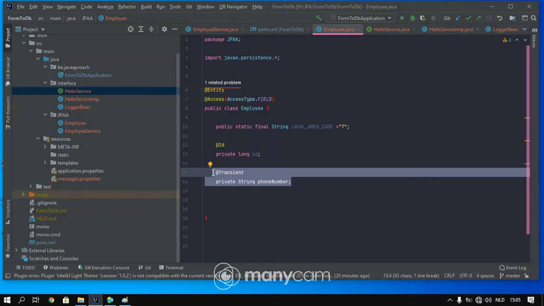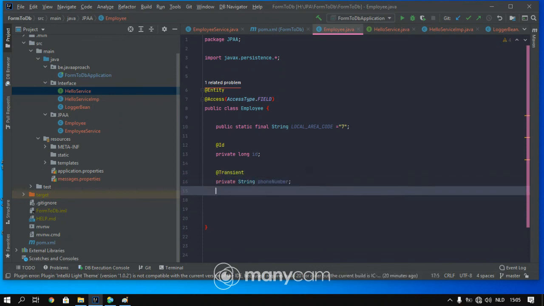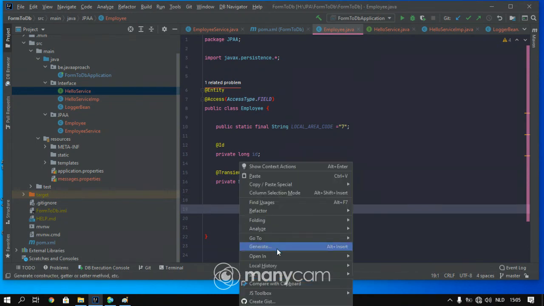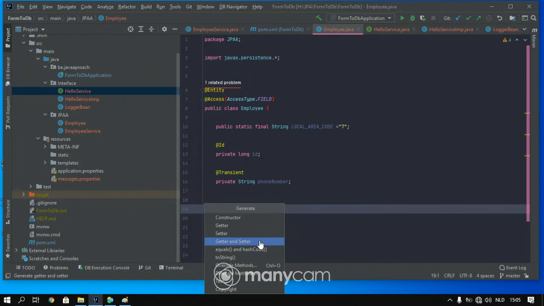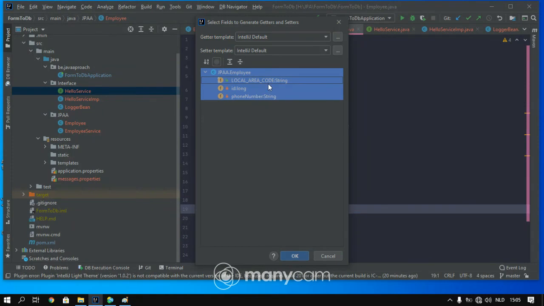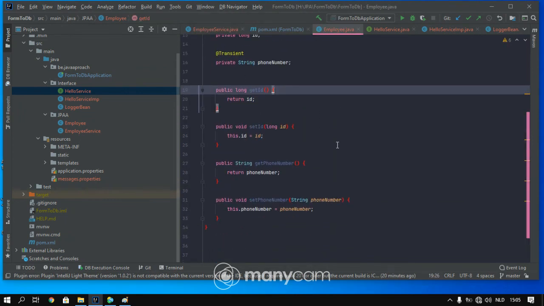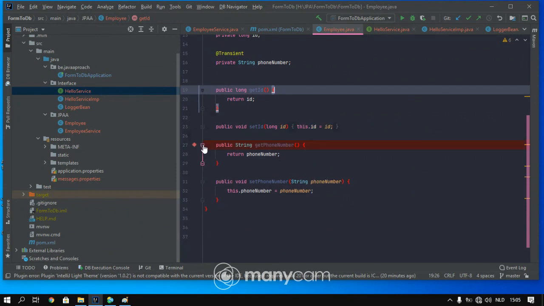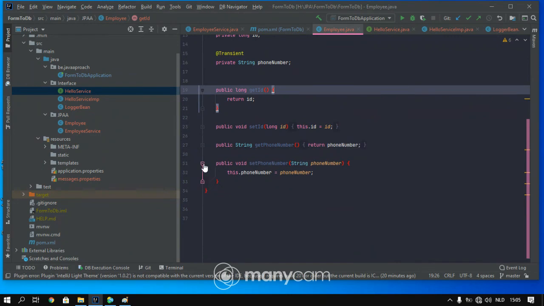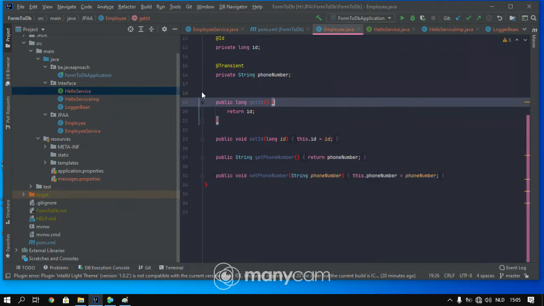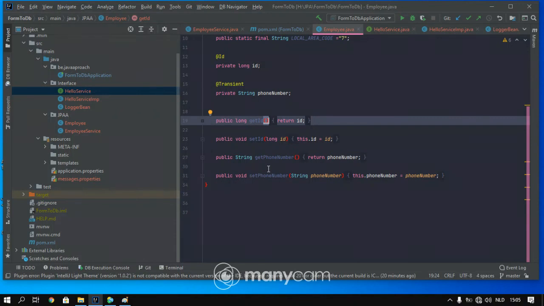Let me continue. I'm using setter and getter for those two fields, ID and phone number. Here we are getting and setting them: setID, getID, getPhoneNumber, setPhoneNumber. Okay, and now let's continue.